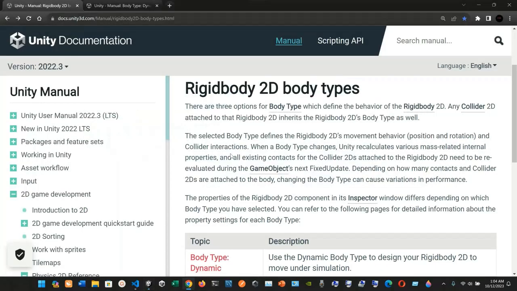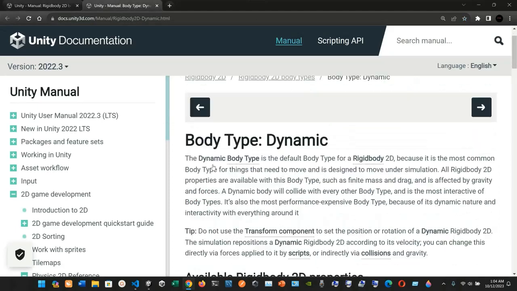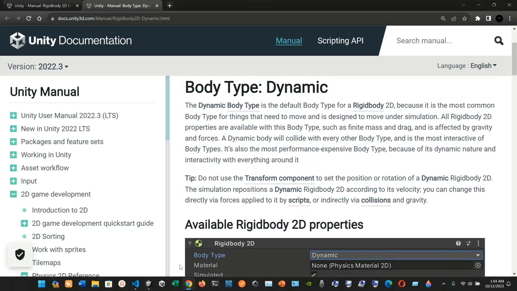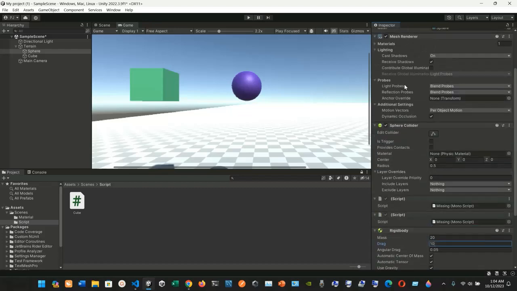Let me see, there are 3 types of body type, which defines... we already saw the dynamic. The dynamic body type is the default body type for the Rigidbody 2D, because it is the most common body type for things that need to be moved, and is designed to move under simulation. All Rigidbody 2D properties are available with this body type, such as mass and drag. So you also have drag here, and you can modify it to 10, 100, whatever. Let's leave it at 10, and this is for the sphere.